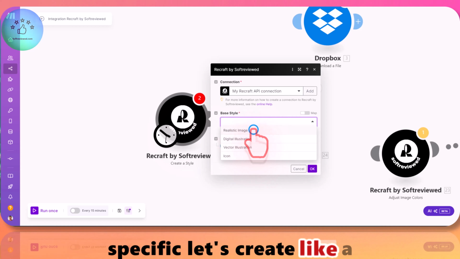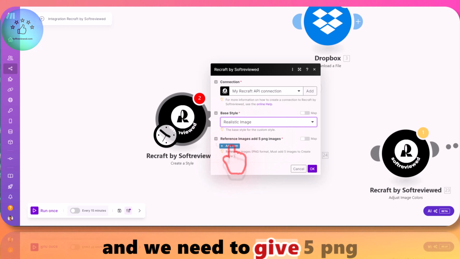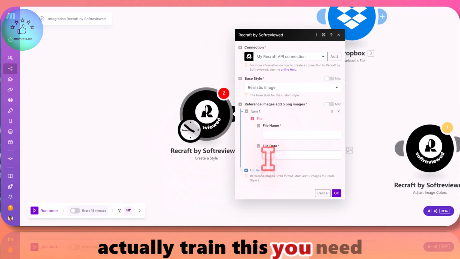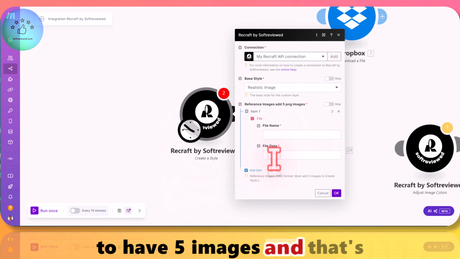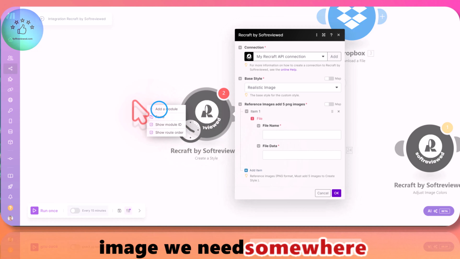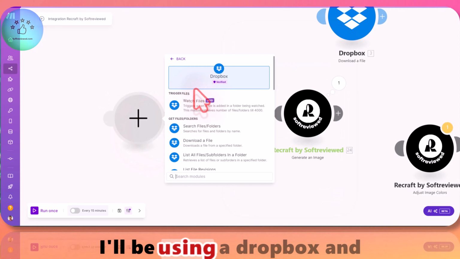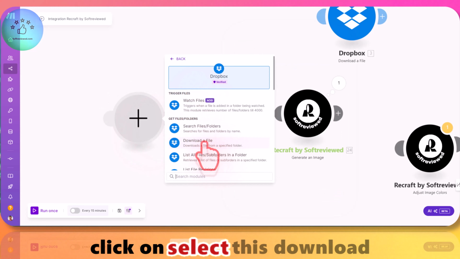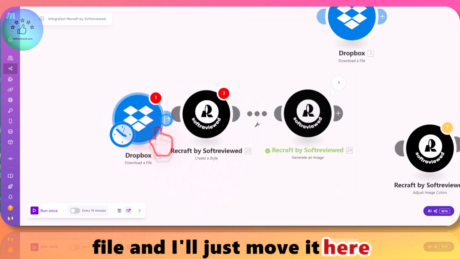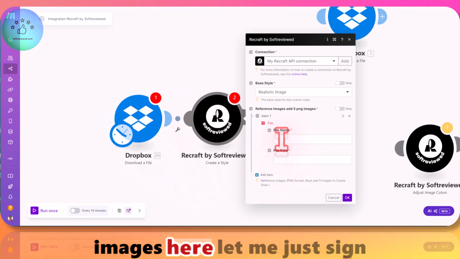Let's create a realistic image as the base style, and we need to give 5 PNG images for this to work. In order to actually train this, you need to have 5 images. That's how it works. In order to add the images, we need somewhere to store them, right? So I'll be using Dropbox, select download a file, and I'll move it here so that I can pass all the images here.